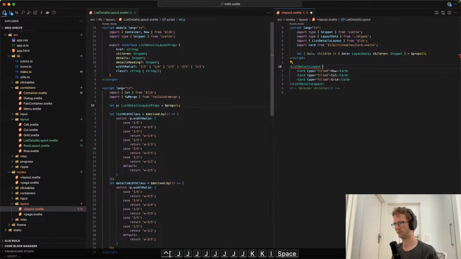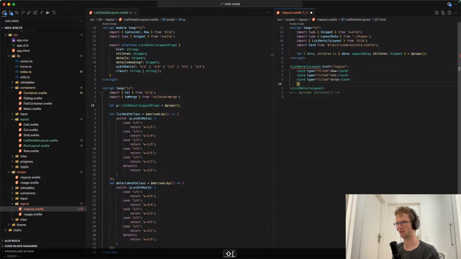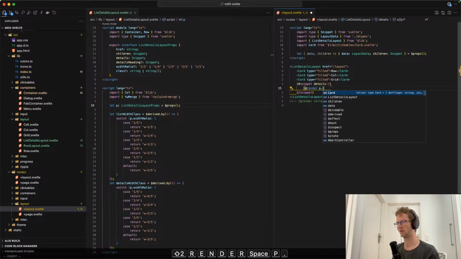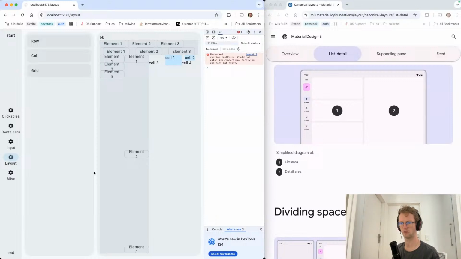Now we're getting the complaints, which is good. So this is on /layout. And it's also asking me for the details. Perfect. So I can go at render, sorry, hash snippet, details. No. We want to render the children. Very cool.